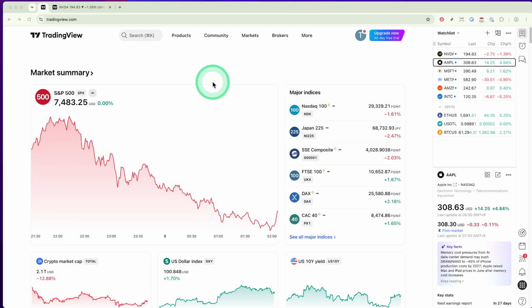To begin, open your browser and navigate to www.tradingview.com. This is the platform where you'll set up and use the ratio chart. Once you're on the homepage, log into your TradingView account. Logging in is important because it allows you to save your charts and settings so you can easily access them later without starting from scratch.